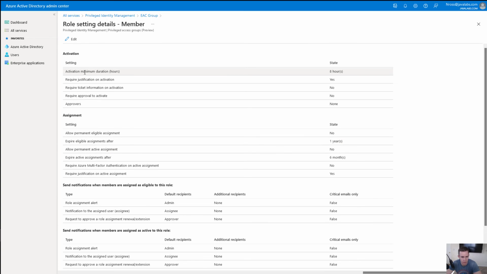So you may want to customize the activation duration, like how long they can have this role. You can require justification from certain approvers so that they have to have a certain person within the organization approve that request. You could have required ticket information on activation. This is another one that you might want to relate to any service ticket within your PSA. And then you have the ability to select who those approvers are.